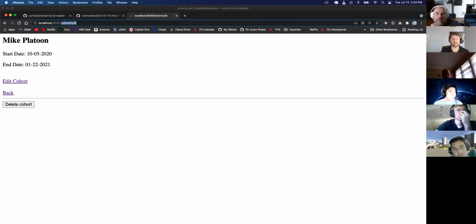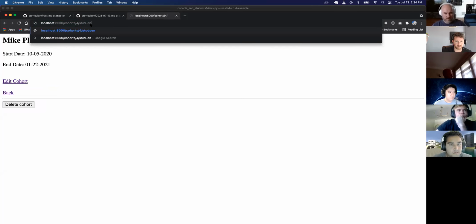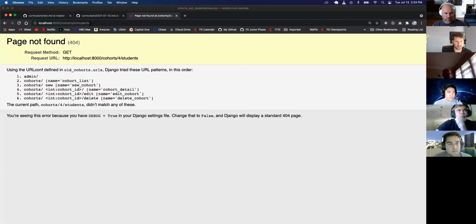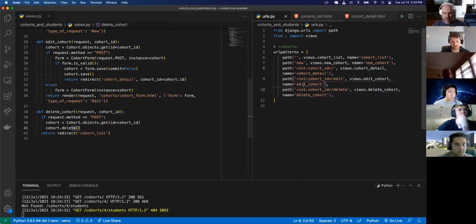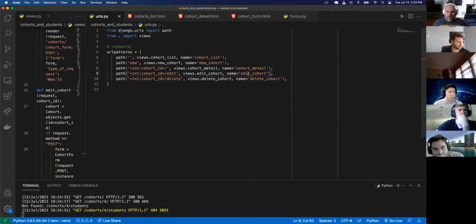So this is where the nested CRUD is. I can add additional routes onto here, like students, and view all the students associated with cohort 4. So with that, I'm going to just do some copying right now.